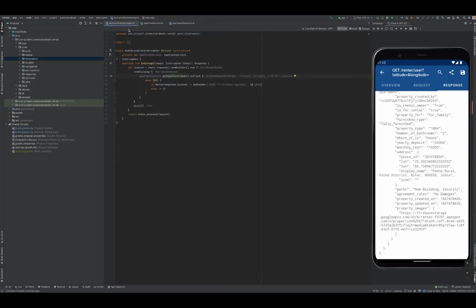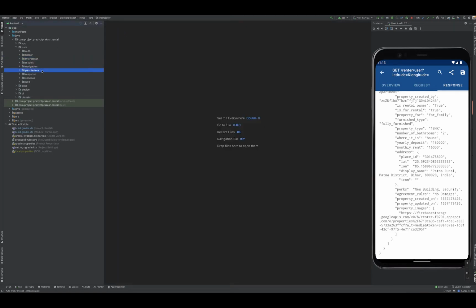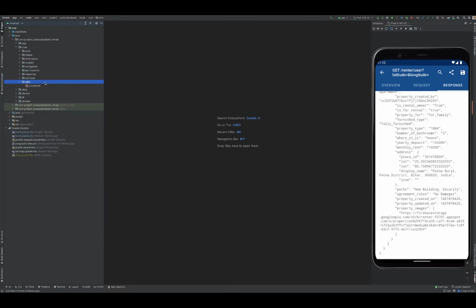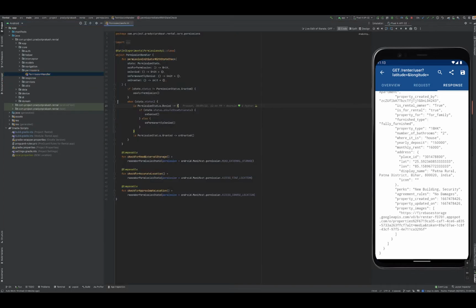Now this was for the interceptor. I will show the rest. So this is for the permissions. This is basically to ask for external storage, your accurate or approximate location.